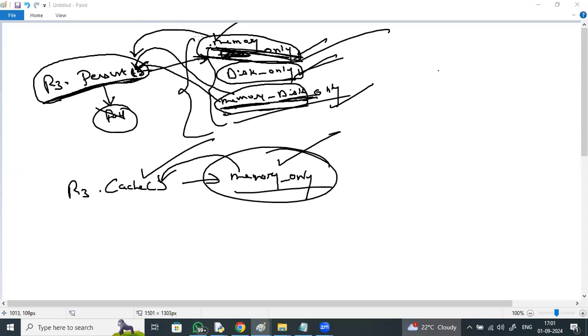See, if it is persisted in the disk also, for example.